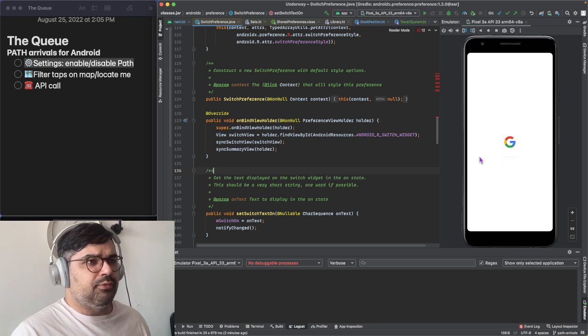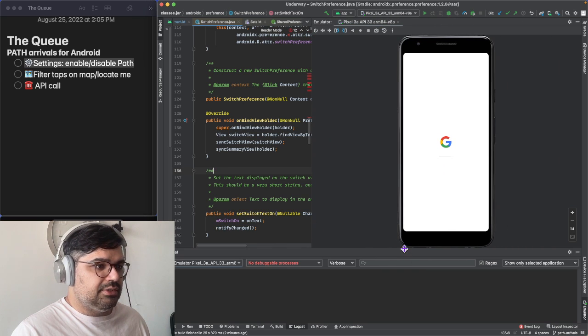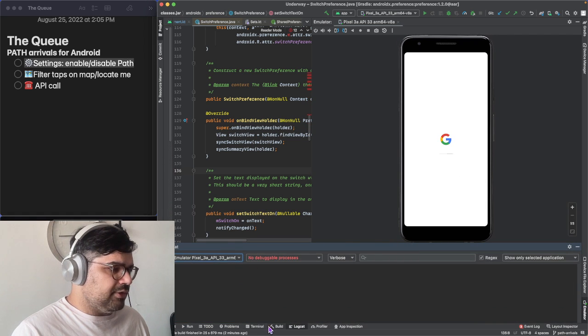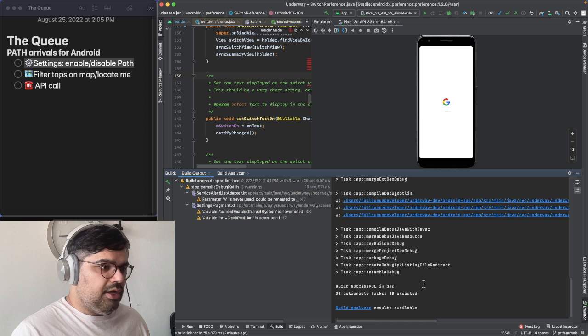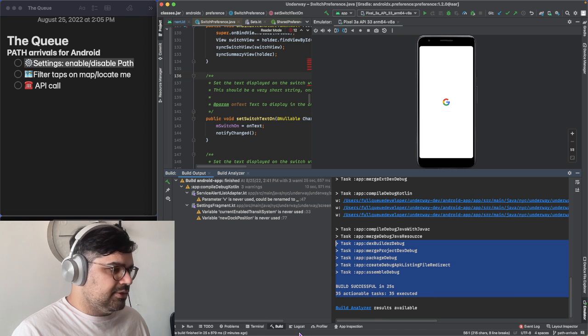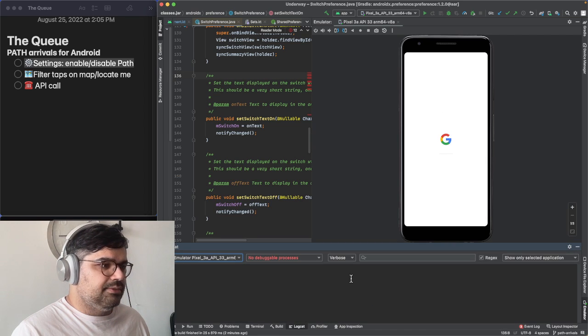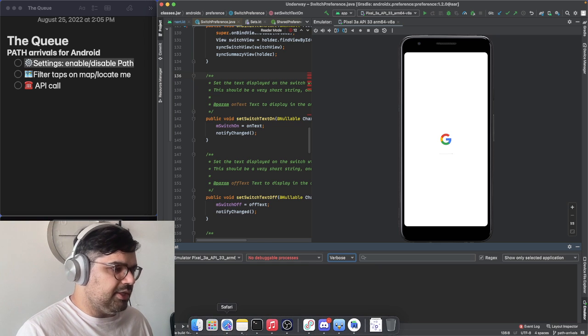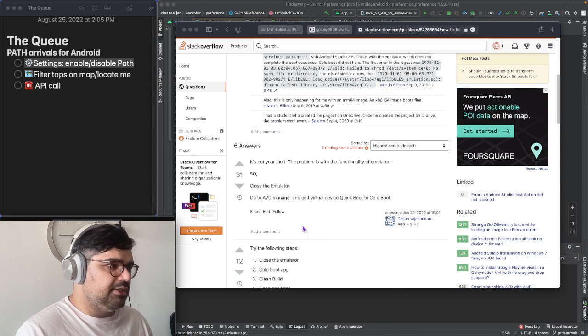And I guess we're just waiting for the emulator to spin, spinning very slowly. But I guess no error yet. We successfully built. I guess we just switched to cold boot because that's what the Stack Overflow suggested.